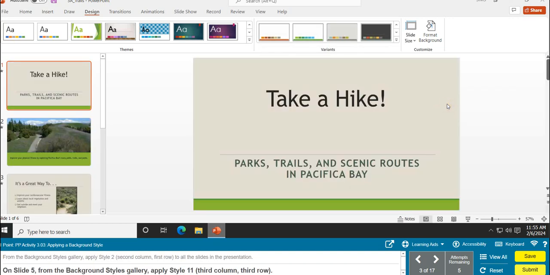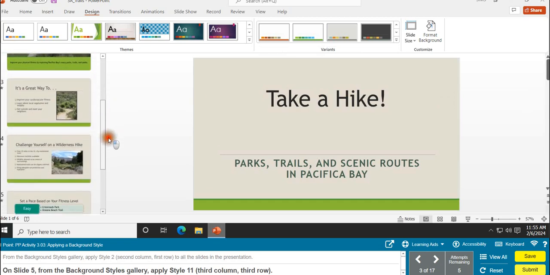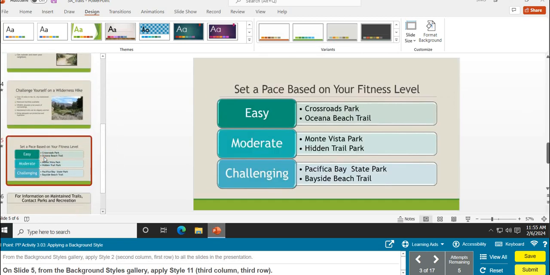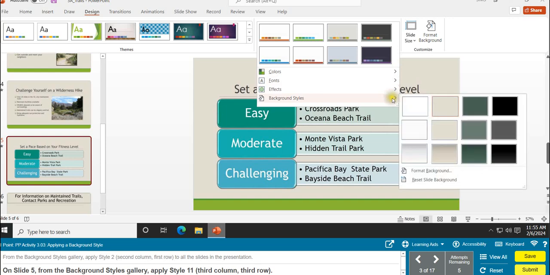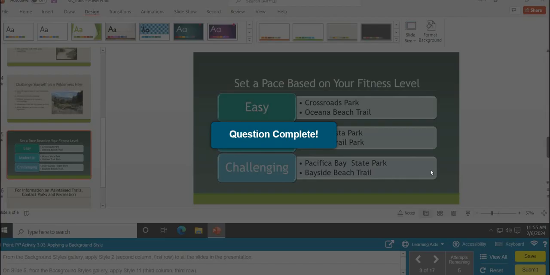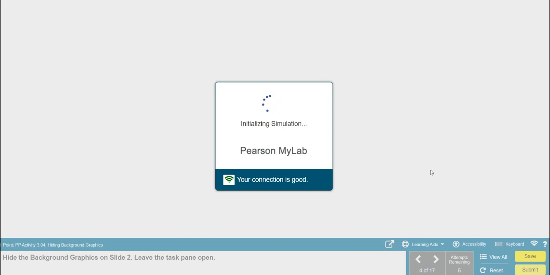And now on slide 5, let's go to slide 5. As I recall, as soon as they tell you what slide to go to, go to that slide so you know you're on the right slide. So from the background styles gallery, same thing. We're on the Design tab. There's Variants. Let's go to More, and we're looking for background styles. Apply 11, third column, third row. So let's right click on it this time and apply selected styles. Make sure you right click it and click apply selected styles. And there you have it. Task 3 is complete. On now to task number 4.